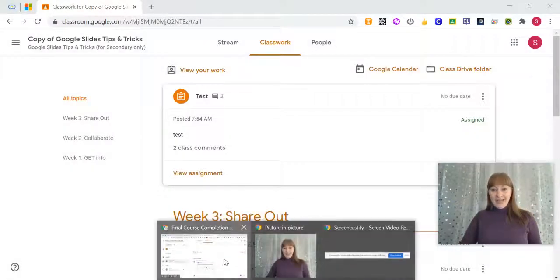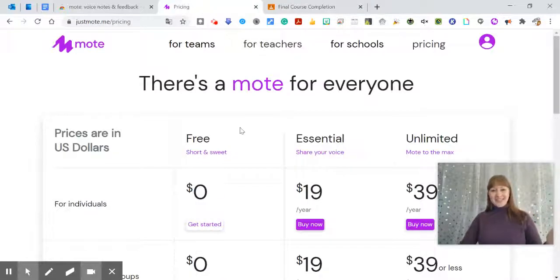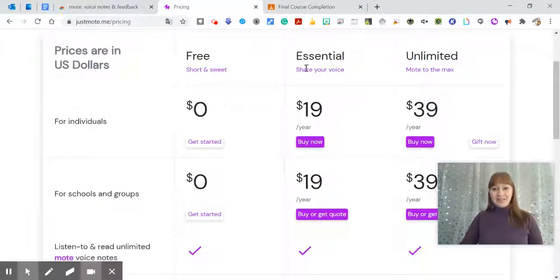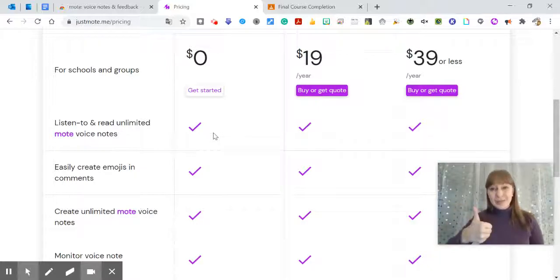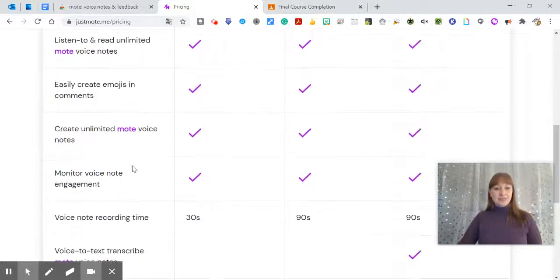So if we're looking at pricing, there is a free version of Mote. And we'll kind of look at these. If you have Essential or Unlimited, it has those prices, and then it tells you about the features. So with the free version, we can listen to and record unlimited Mote voice notes. Unlimited, yay! You can easily create emojis in the comments. You can create unlimited Mote voice notes. You can monitor the voice note engagement, and I'll show you that in a moment.